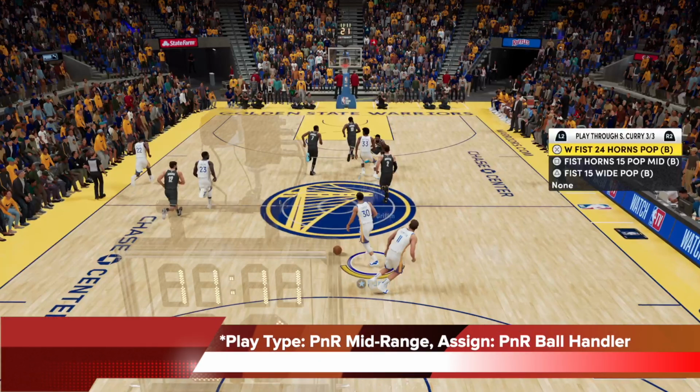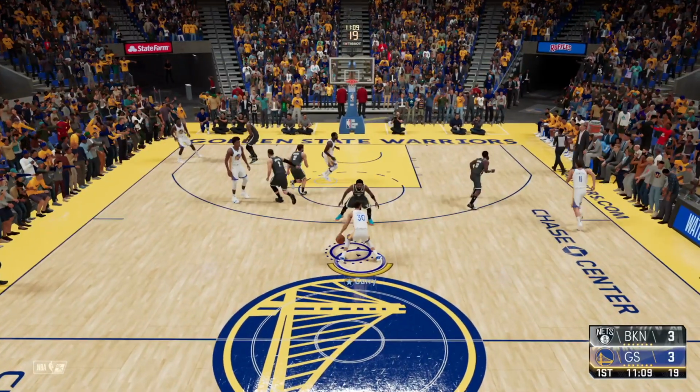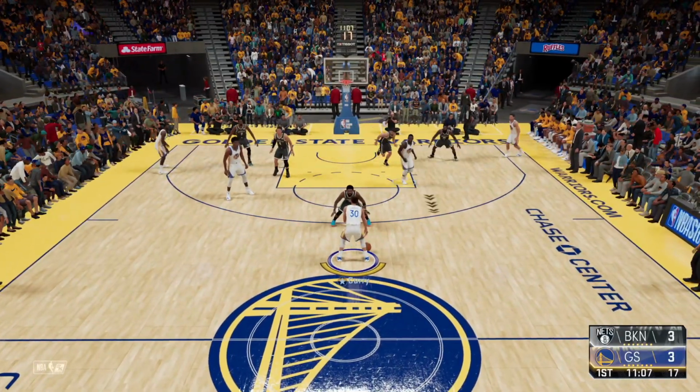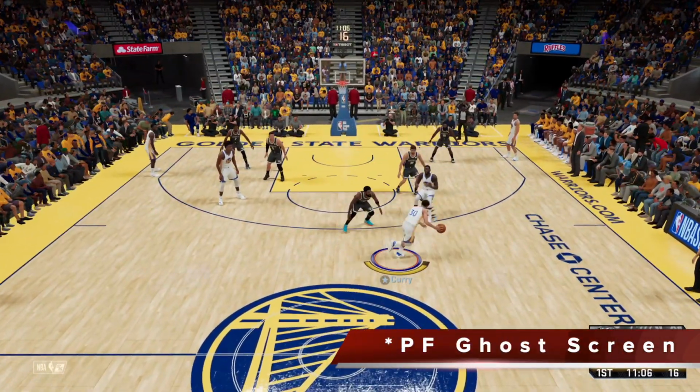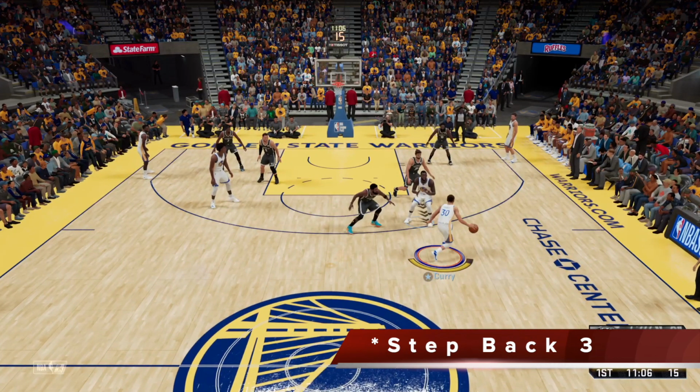So these are specific plays. The first one we're going to look at is this one, which is a pick and roll mid-range play. You want to assign this to a pick and roll ball handler. It's the fist 2-4 horns pop. And you can see as the play sets up in horns formation, but the power forward comes up for what I call a ghost screen. It's a ghost screen because it's actually not a screen. He's coming up for a pass, but you're going to use it as a screen. And when you do this, it will open up all sorts of alleyways for you to attack.